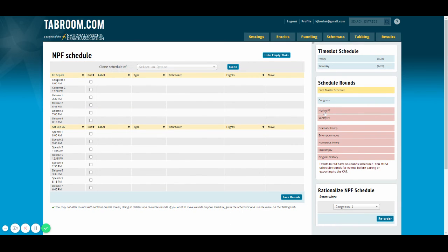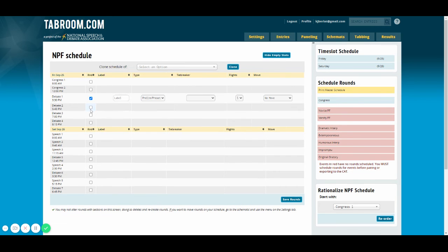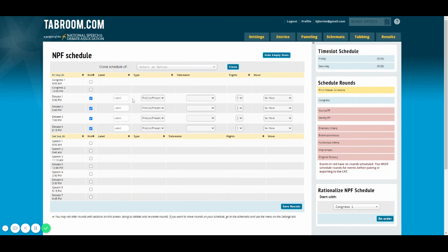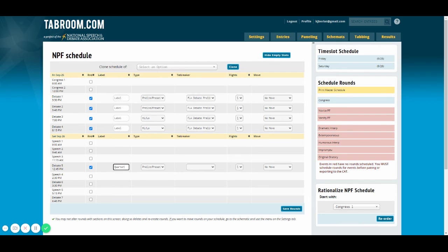And then we want to go novice PF. And we're going to say novice PF is 1, 2, 3, 4. Prelim preset. And then we want to do a high-low power match, a high-low power match. And our tiebreakers, remember we created FLA debate prelims. We'll do a single flight, and then debate 5. We can label that as quarters, and that is an elim round. And so we're going to use debate elims.